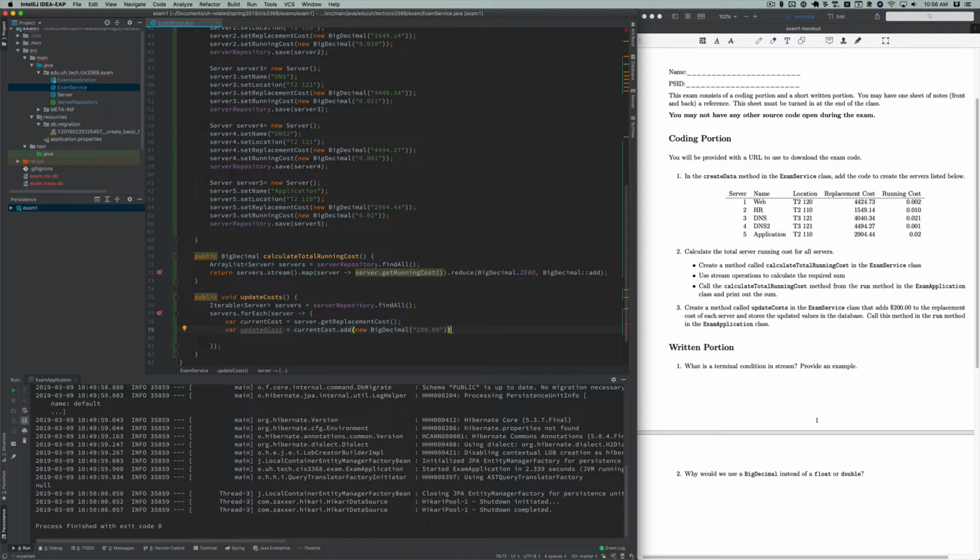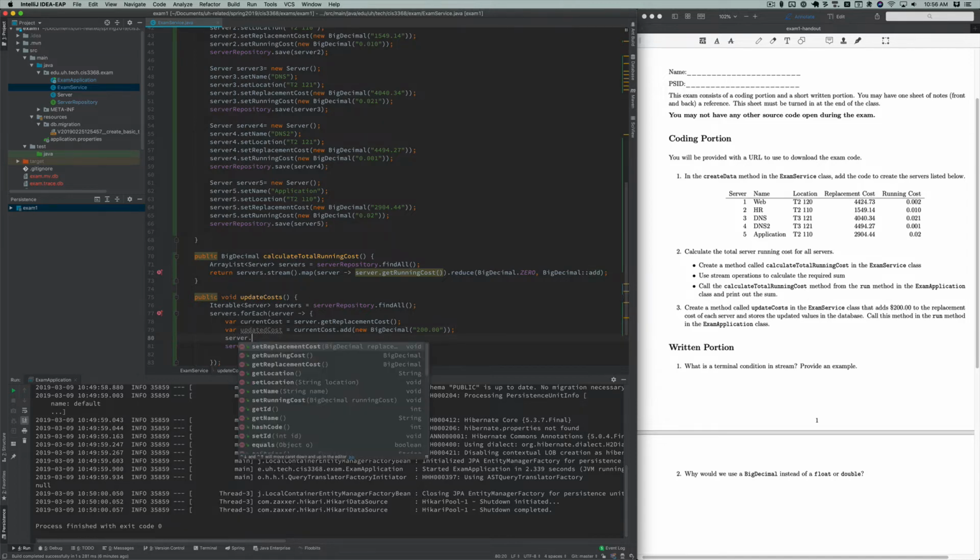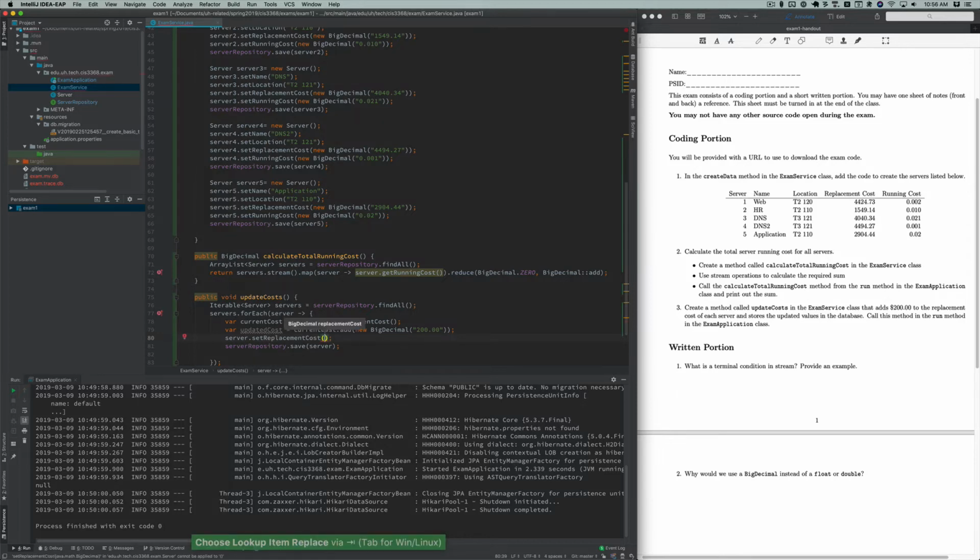All right, so that's straightforward enough. And then now we just need to save that, right? So we're going to say server repository dot save, and then we'll say the server, but we didn't add it back in, did we? So we have to do server.set replacement cost, and we're going to set that to the updated cost. Okay, and now we should be able to run our code and see what happens.